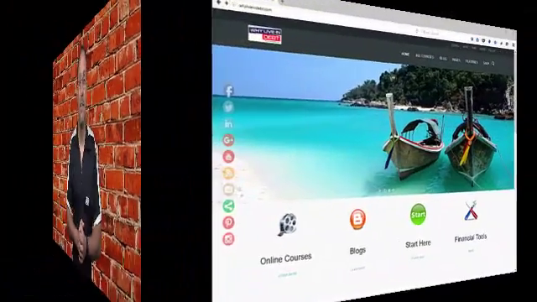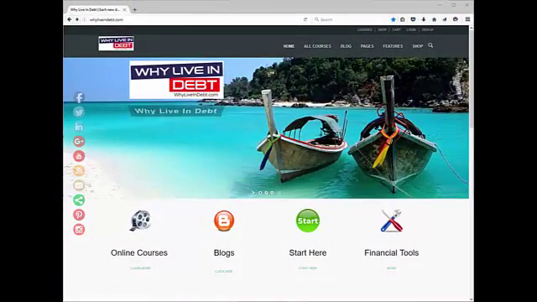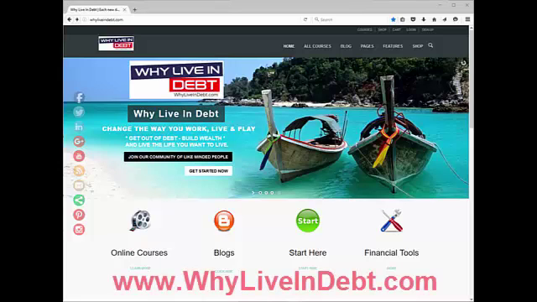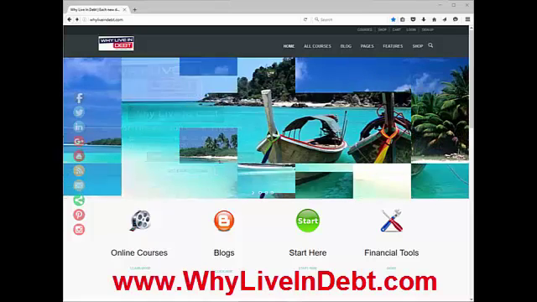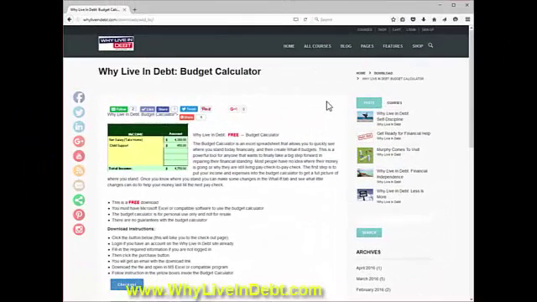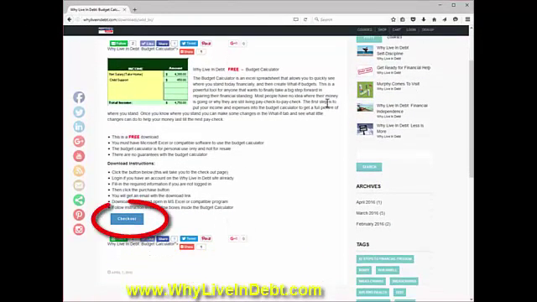So let's get started. To start off with, we're going to learn how to download the budget calculator from the WhyLiveInDebt.com website. From any browser, go to WhyLiveInDebt.com. Next, click Financial Tools from the home page. Once you have arrived at the budget calculator webpage, click the free download button at the bottom of the page.